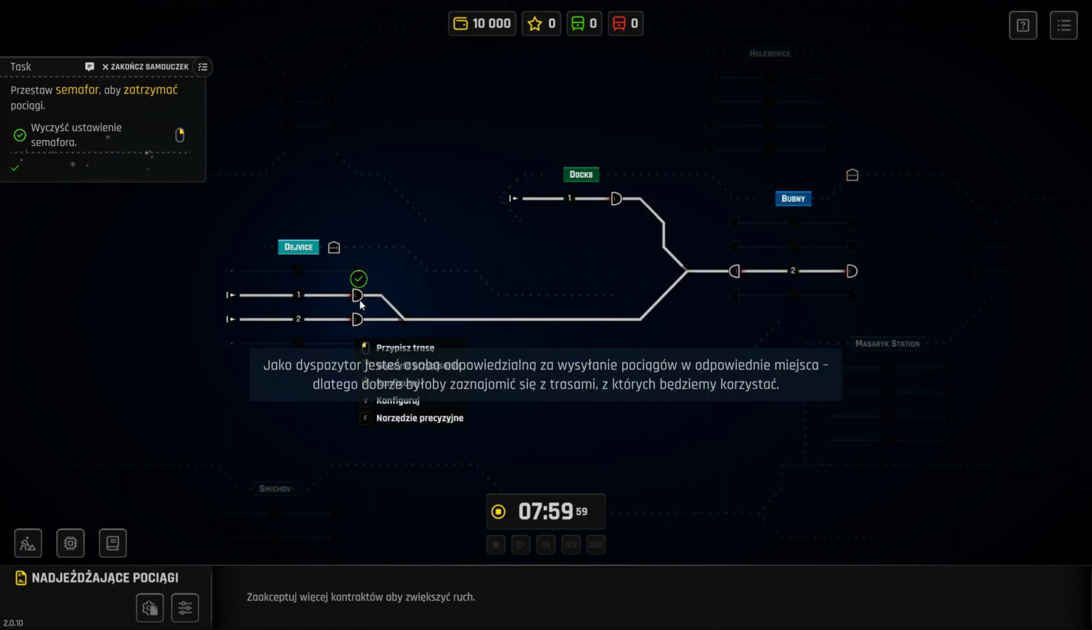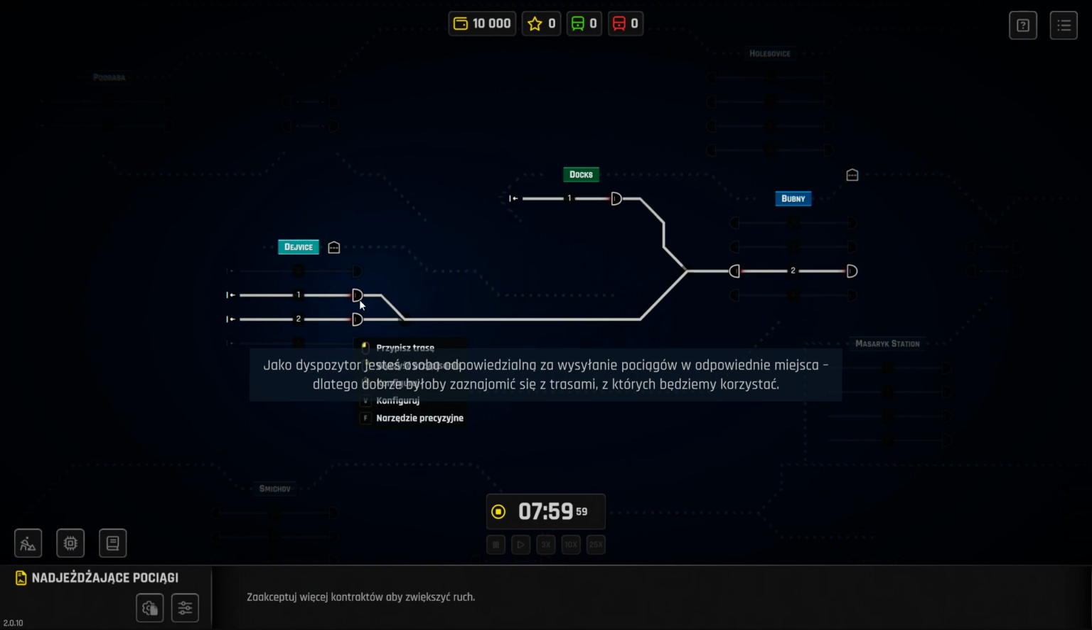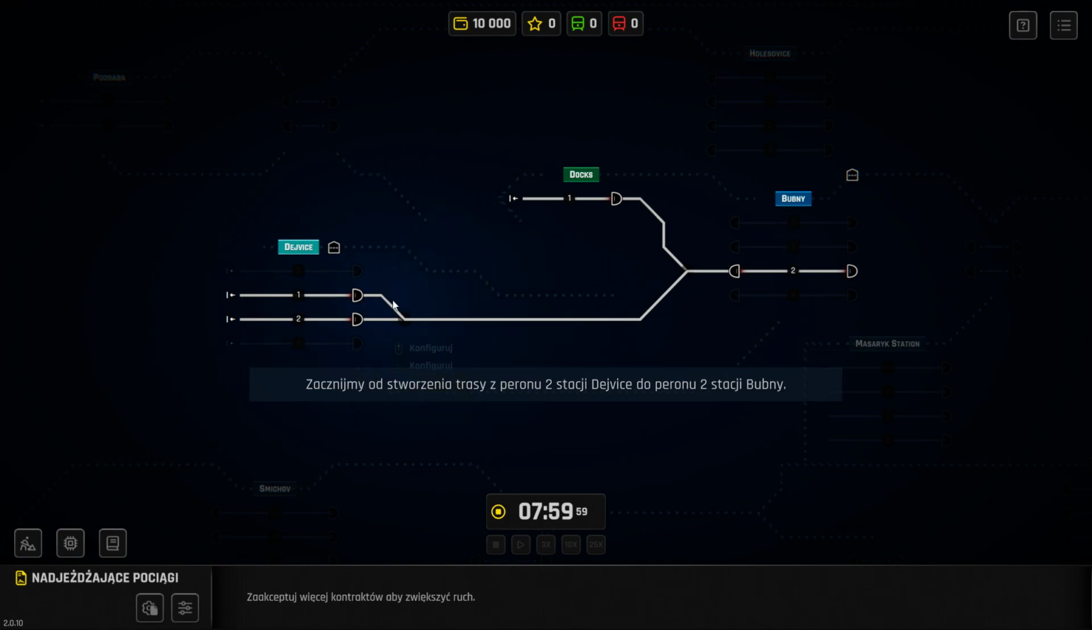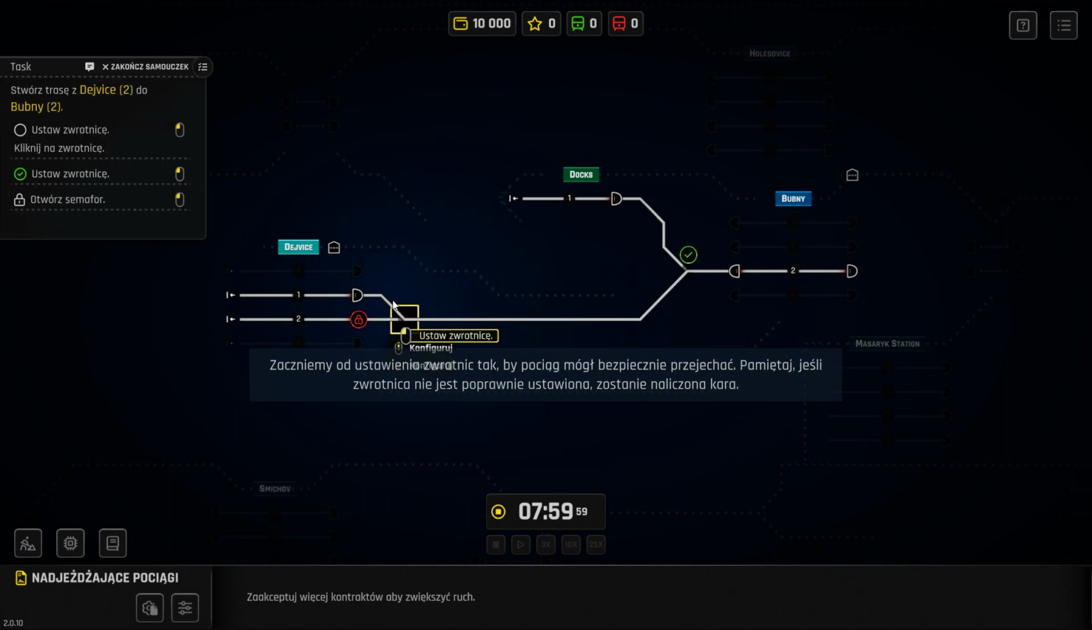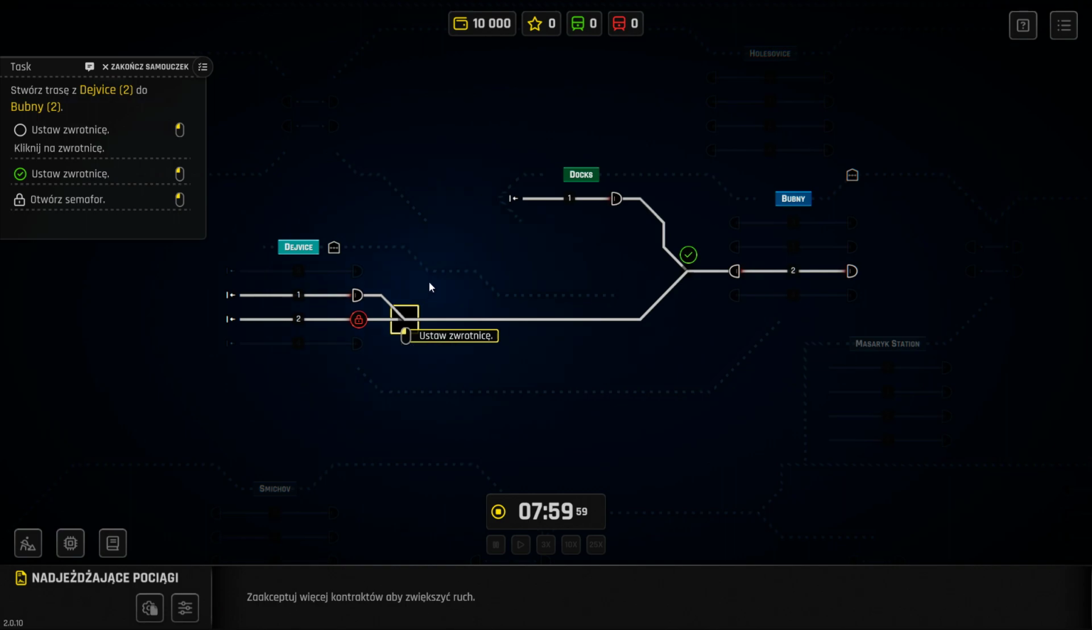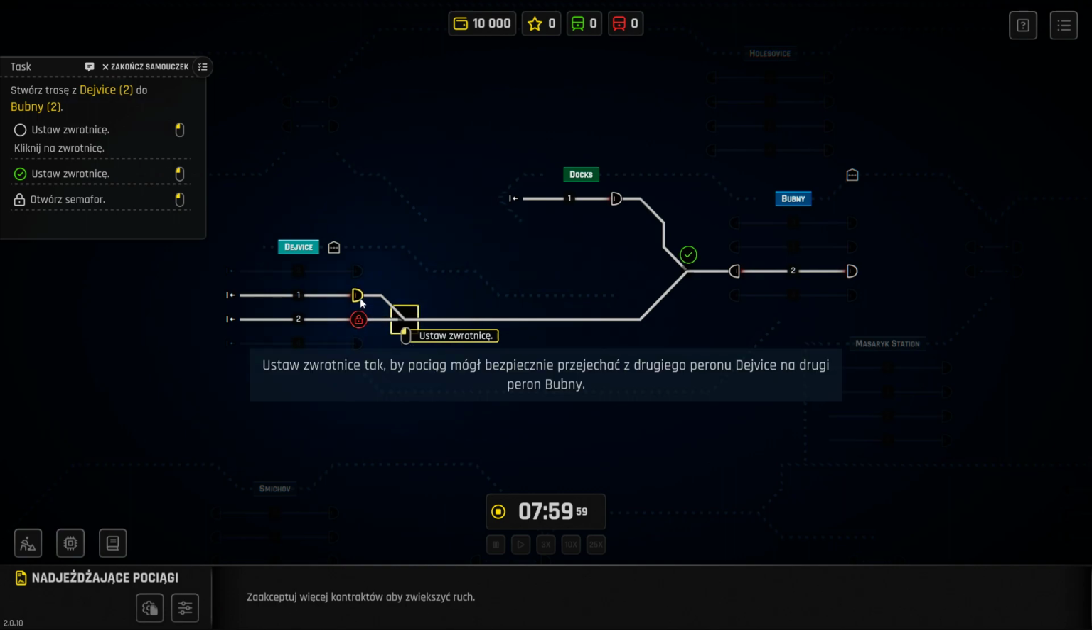Great job! As a dispatcher, you'll be responsible for routing trains to specific locations, so we should get familiar with some of the routes you'll be using. Let's start by making a route from Davidsa, Platform 2, to Bubny, Platform 2. We'll start by setting the switches so that the train can safely pass them. Remember, if a switch isn't set correctly, you'll be given a penalty. Set the switches so that the train can travel safely from Davidsa, Platform 2, to Bubny, Platform 2.